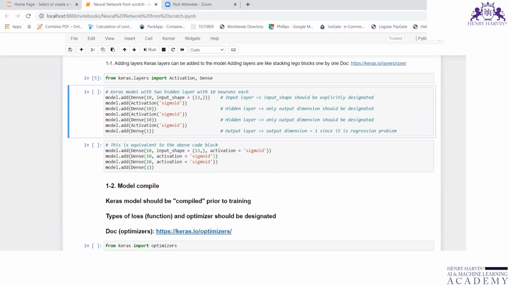So be careful when you write the output: there should be only one neuron, because we are trying to predict the median price, right? So there is only one output. Keep that in mind. Whenever you write the input and output, you should think well before writing it.